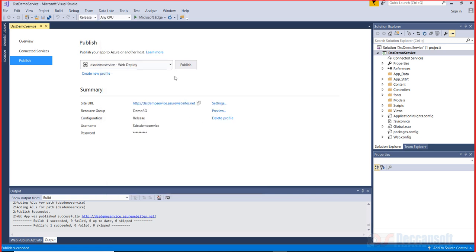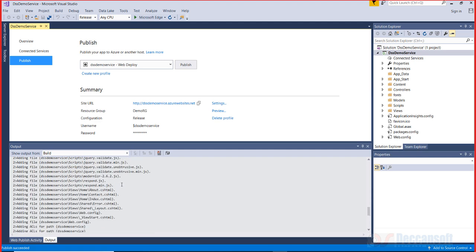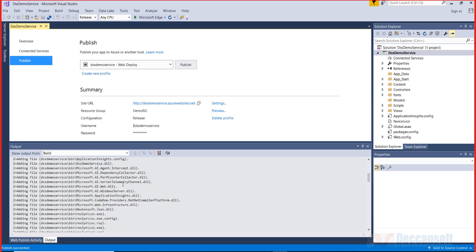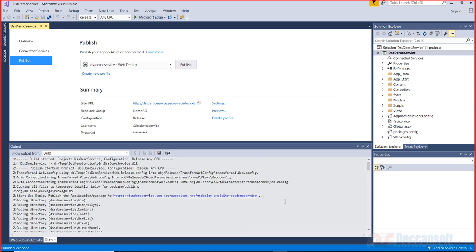Once the profile is created, you just click on publish and the whole site gets published. It's already published here, right? All the files of my web application which are required for execution are published. Remember, all the files does not imply the source code. That means the model classes, the controller classes, the CS files are not published. They're all compiled. And whatever is the compiled output, all that gets published, including the web.config file.